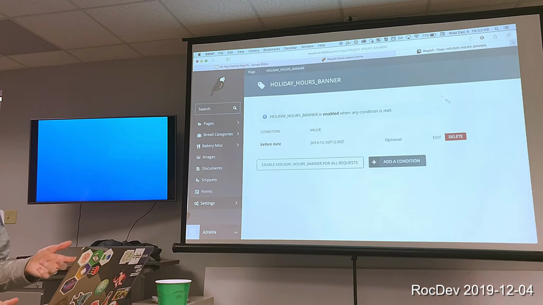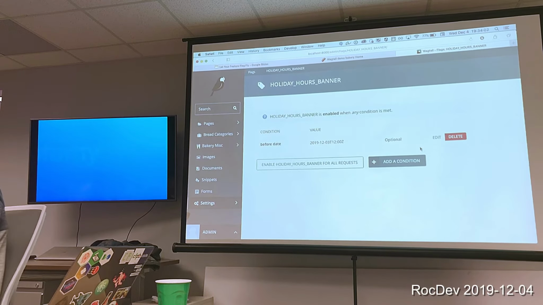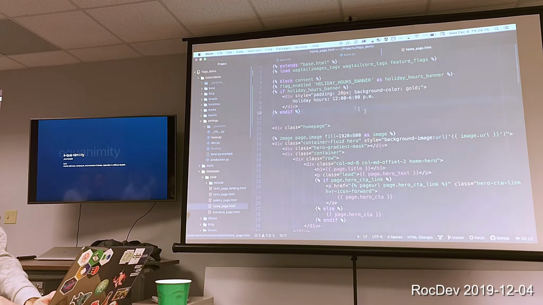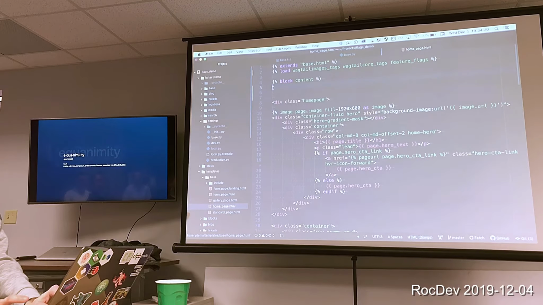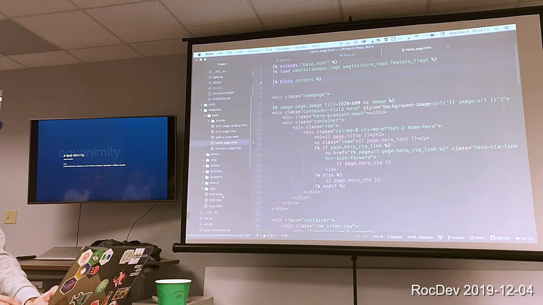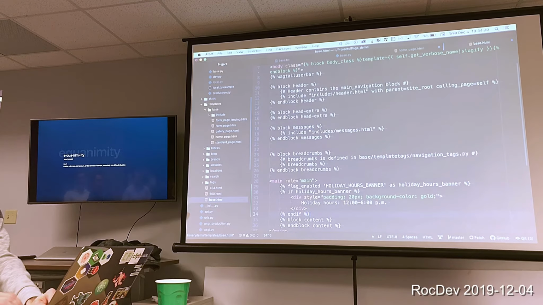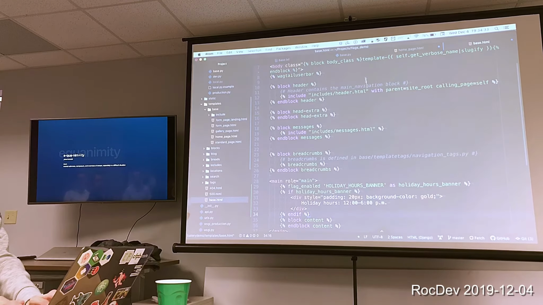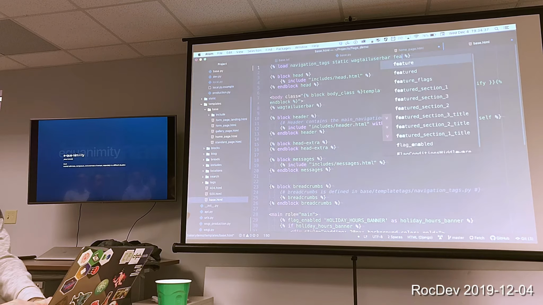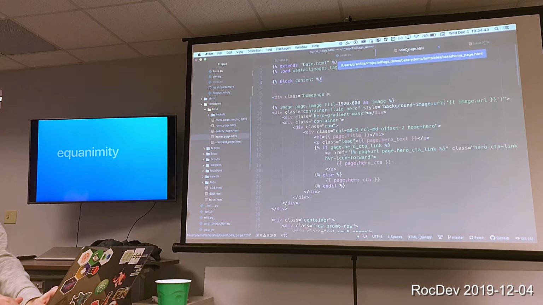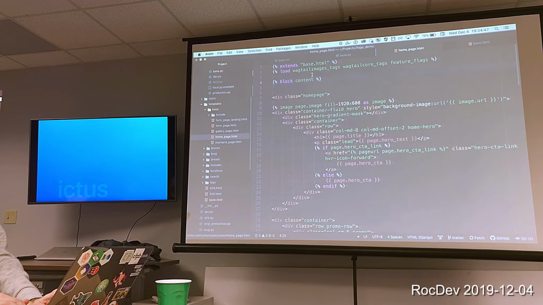You could also do a path-based condition. Let's say we set this up on the homepage template, but we wanted to show it on both the homepage and the contact us page, but no other pages. To do that, we could take this code, move it from here, put it on our base template, right before that content block, and again need to load that feature flags tag library. So now it's on the base template, it's no longer on the homepage template.